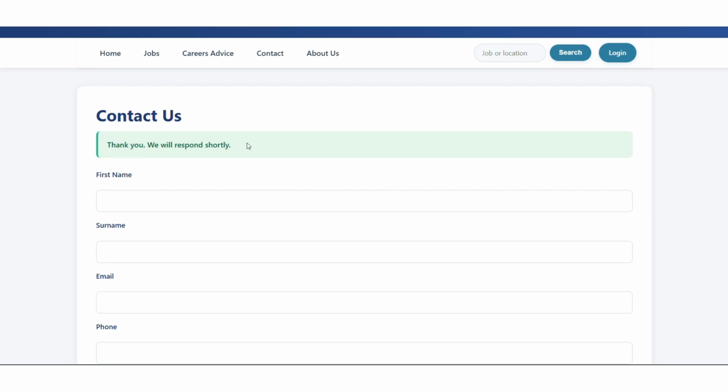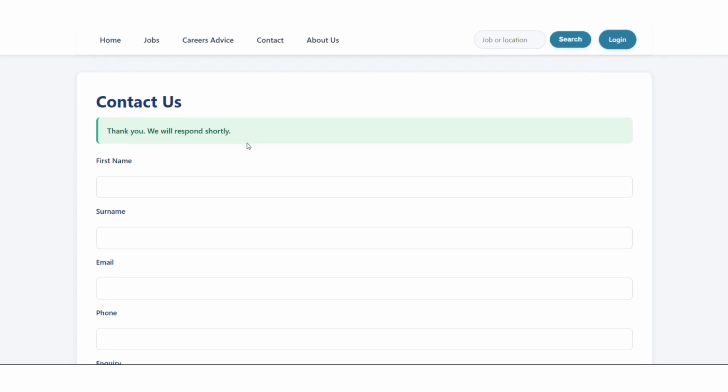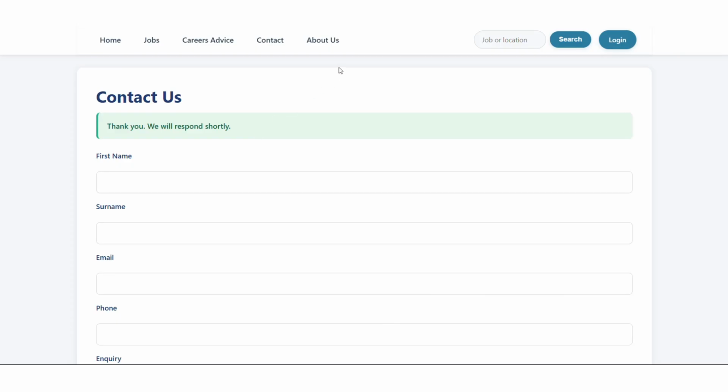So the inquiry goes to the inquiry management for the company. Now let's move to the admin features.